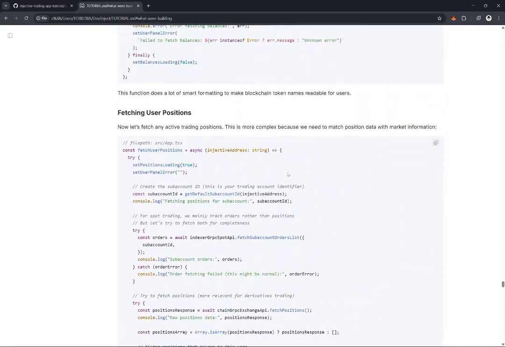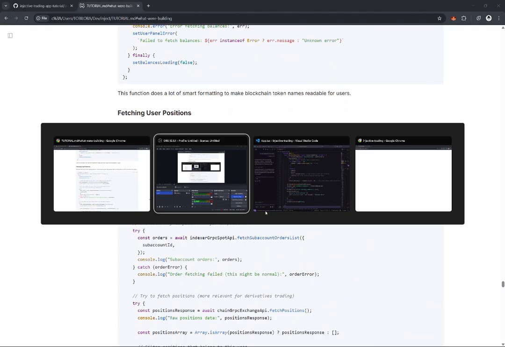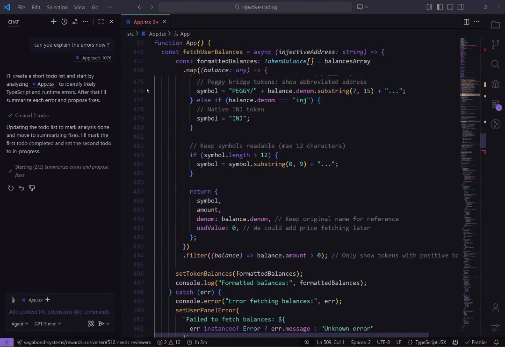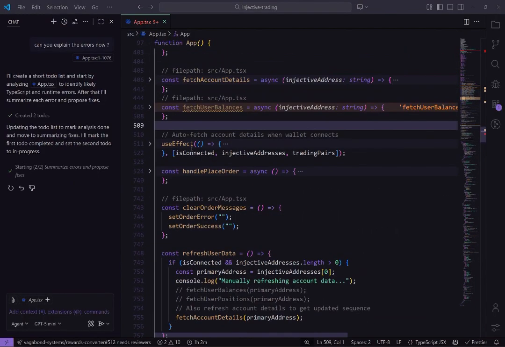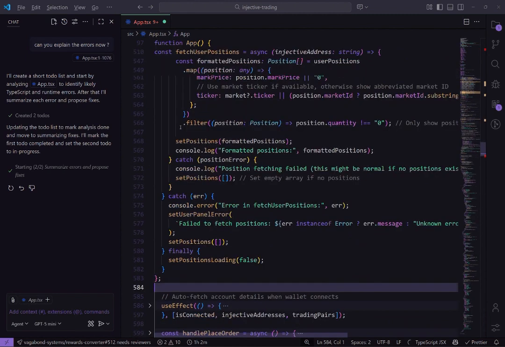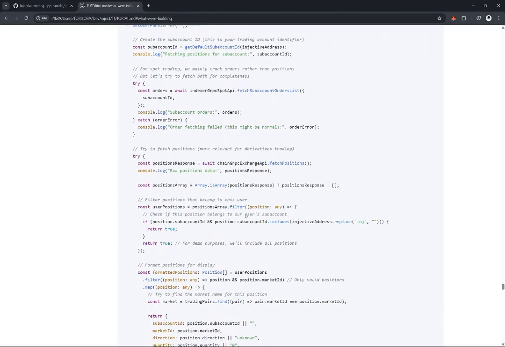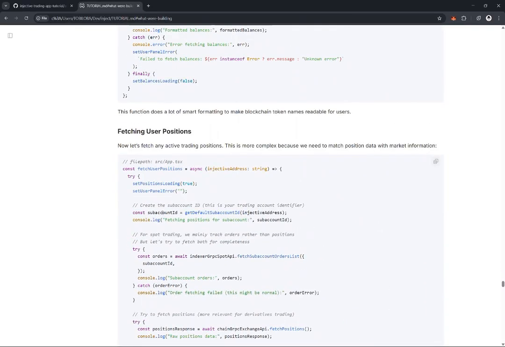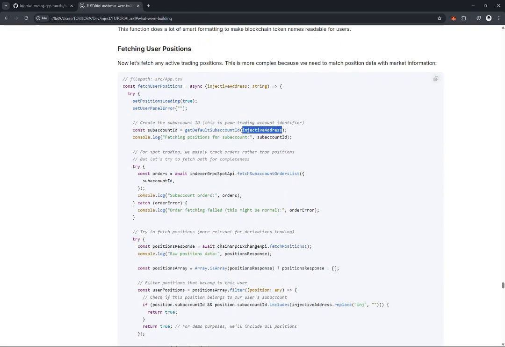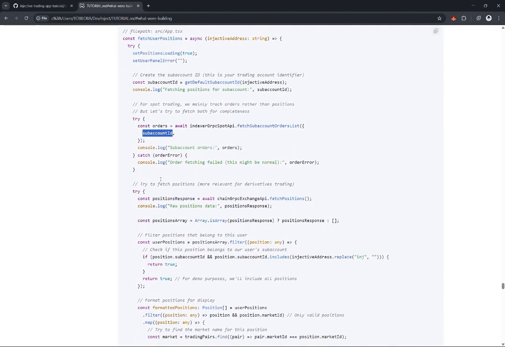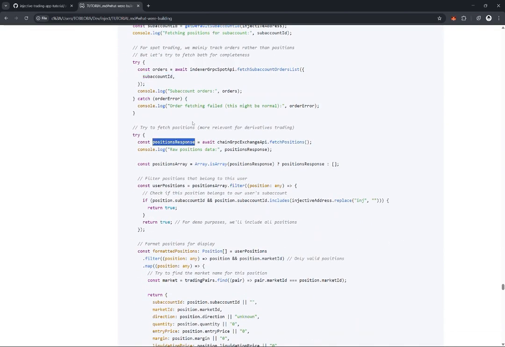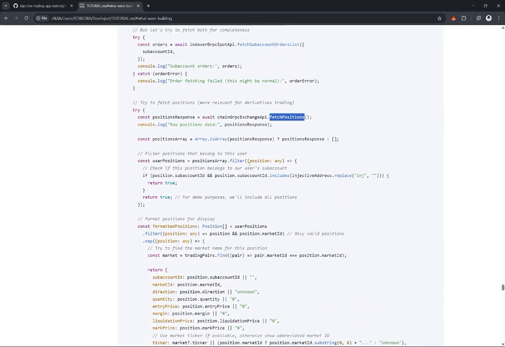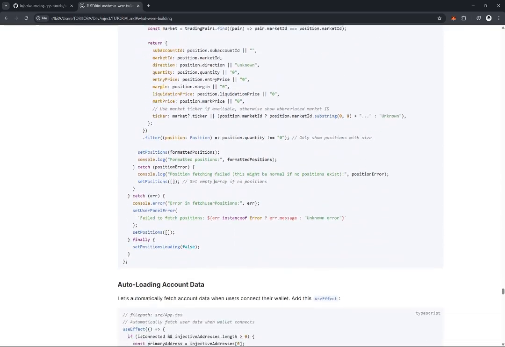So another code to fetch the user positions, that is their placed orders. If they have any trading order open, you can check it. The main code doing the work is here. So we get the account ID, all the account IDs of this user, then we fetch the first sub account order list of the account ID. Then you use the position, fetch positions, then you filter out based on the sub account ID.